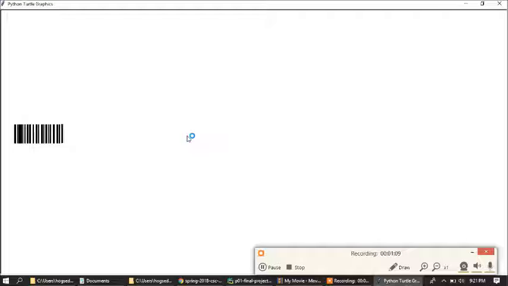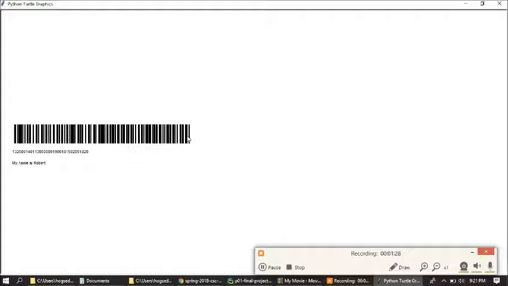And it'll start to draw out, and the longer the message, the longer it will take to draw. The turtle function will only draw things so fast, so we'll just kind of let this go through. So there we go, it finished up right there.